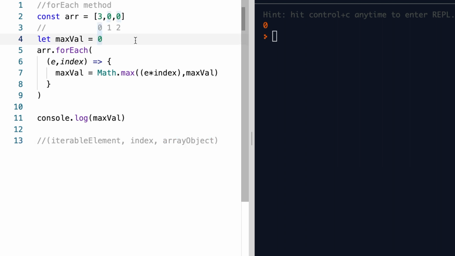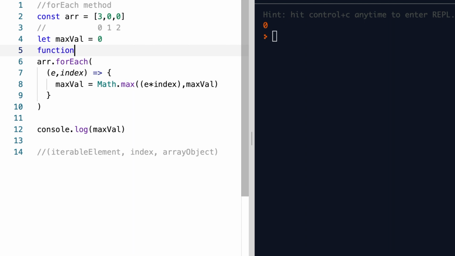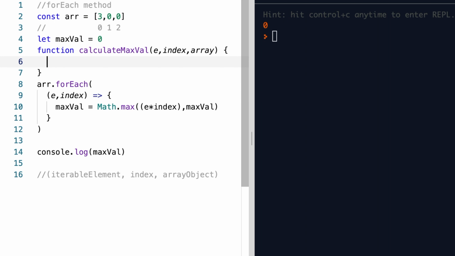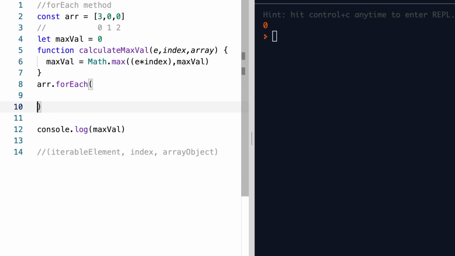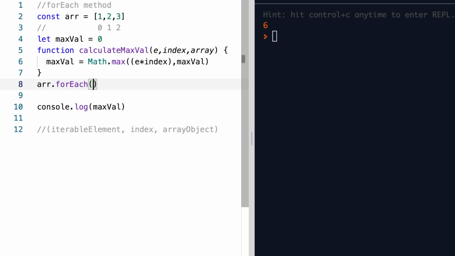Let us do it quick fast. So let us name that function calculate, and then our inputs should be e, index and array. You would understand why I am using this array argument soon. And then I'll call the callback function in this forEach method, but I'll only be referencing the function and not initializing this function. Let me actually change the array to something else, 2, 3, 4, which should ideally give the answer 8.